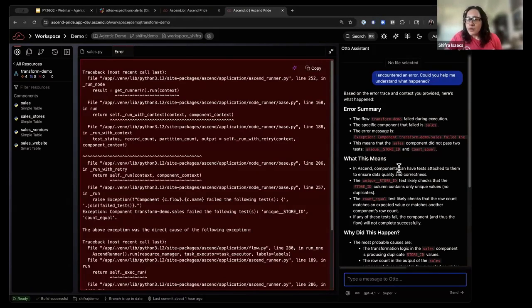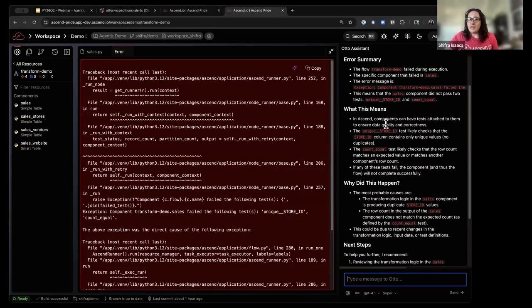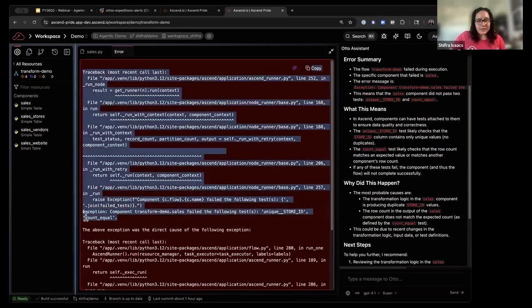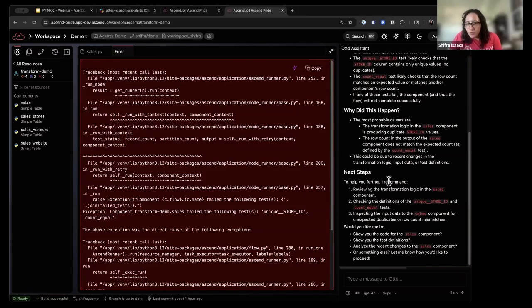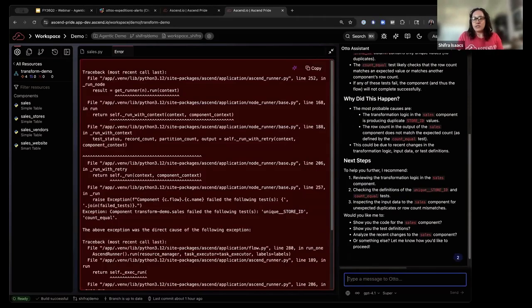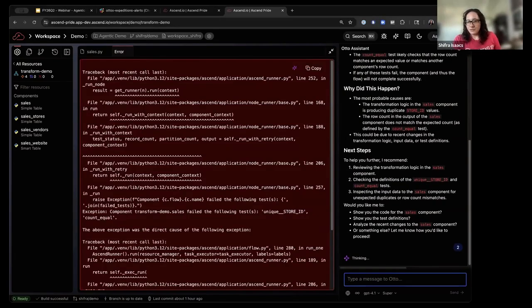So it looks like what Auto has identified is that we're failing some tests in this component, meaning that the unique store ID test is failing, meaning that the store ID column is not unique, and the count equal test checks that the row count matches an expected value, and that's also failing. So let's see if that matches what's actually in this error. It looks like that's exactly right. Auto has correctly identified the error. And the next steps that Auto is offering me is reviewing the transformation logic, checking the definitions of the tests. And I don't have to say much here. If I want to check the definitions, I can just say 2, and it's going to go do that for me.